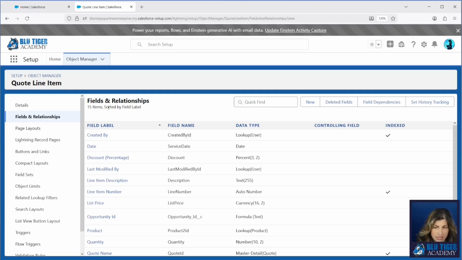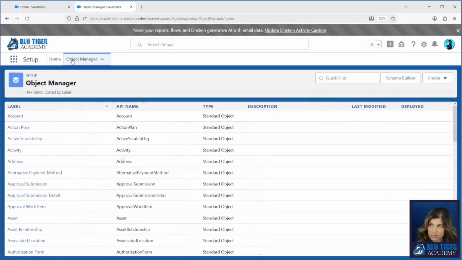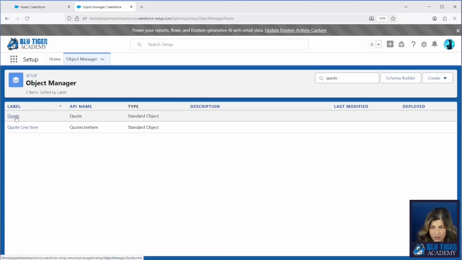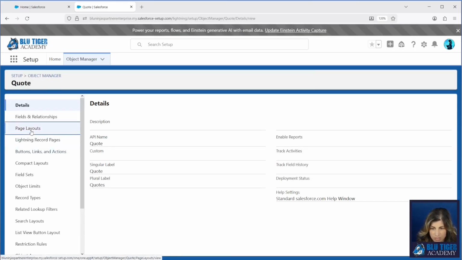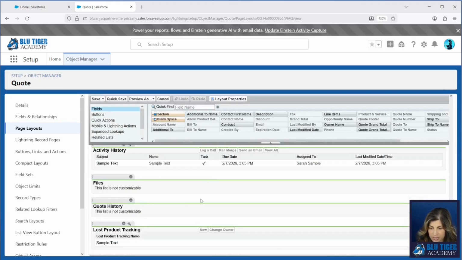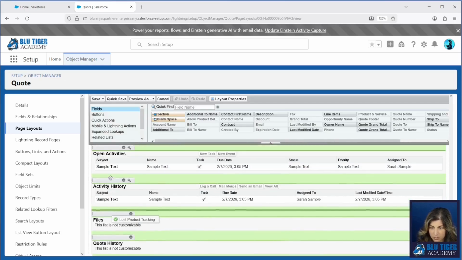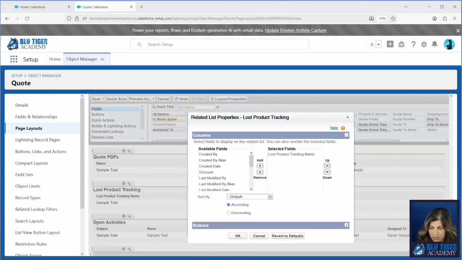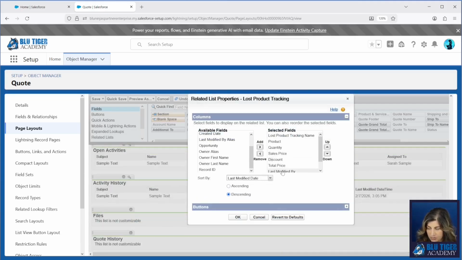Now let's go ahead and update all of the product, opportunity, and quote page layouts to make sure that the related list is showing our additional fields for our new custom object. So we're going to go over to our page layout here. And we should see down here our lost product tracking. We'll move this up a little bit. And then I will add in all my fields. I'm going to sort this by last modified date. And so this is the order of the fields that you'll probably want to keep consistent on all of your pages. So we'll save that.